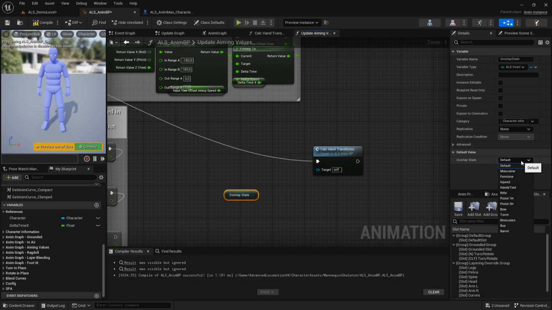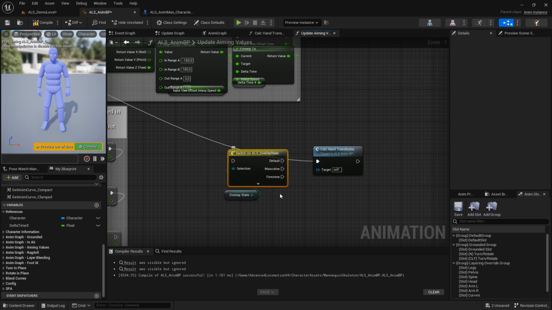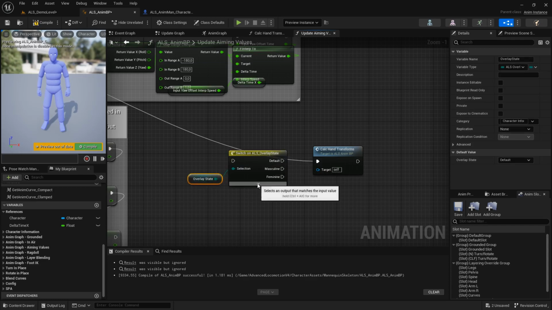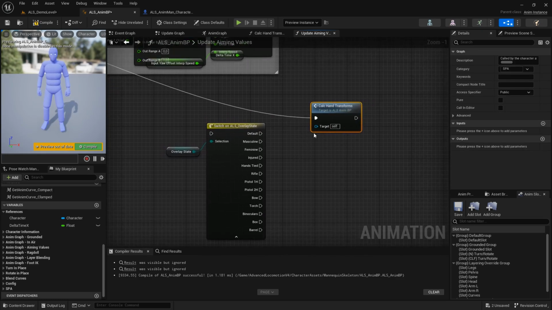And it can have several values. One of them is rifle. So when overlay state is rifle, it's because I have the rifle in my hands. So I can do a switch on here too. And if I expand this, I can drag from the rifle, and only when I have the rifle in my hands, it's going to be executed. So let's connect here and here.